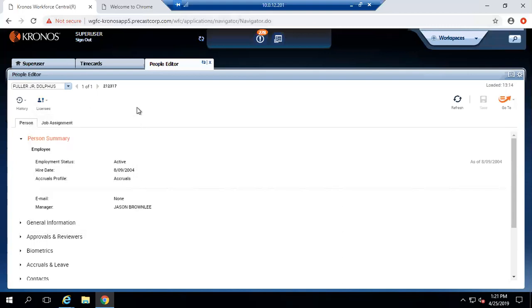Then in the persons tab, you will get all the personal information of that employee, such as the employment status, the hire date of that employee, and the accrual profiles assigned to that employee. There are different accrual profiles, and in that, different accruals are associated with these different accrual profiles.